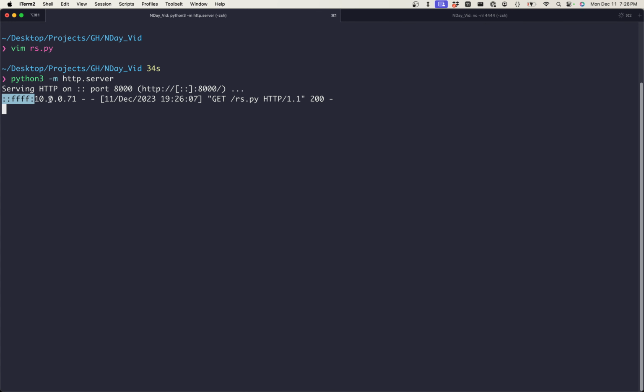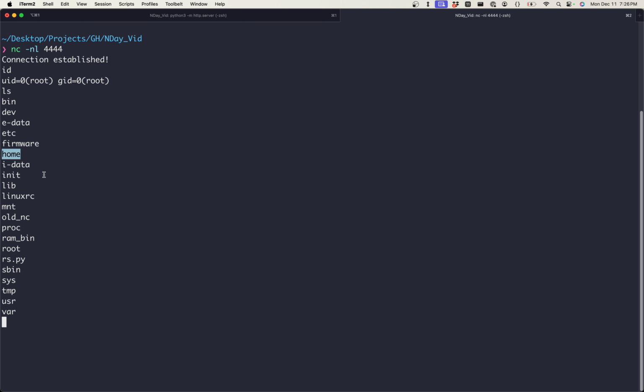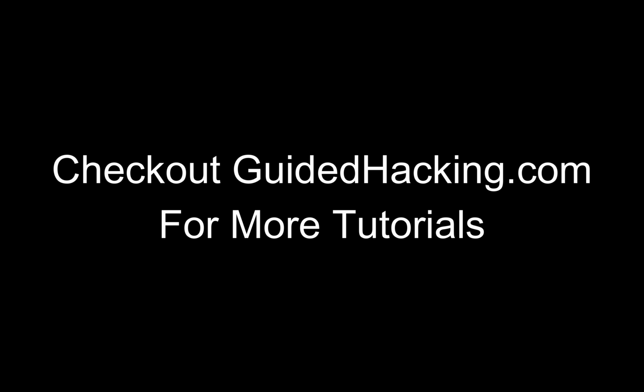And we can see that we did get a curl request to get the rs.py file. And if we check here, we now have a connection established. So if I run id, I'll see that I have a root shell on the NAS device now. And we can confirm that we have the full directory listing. And at this point, we have full code execution on the device.